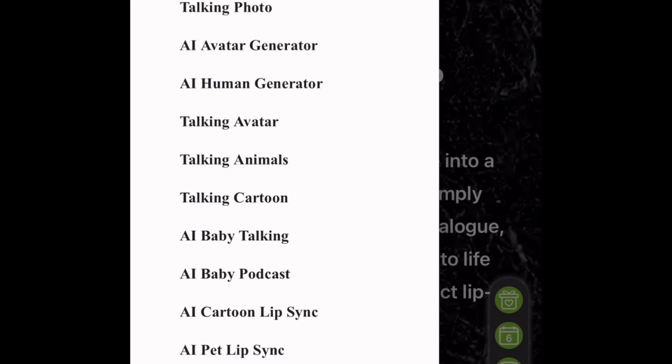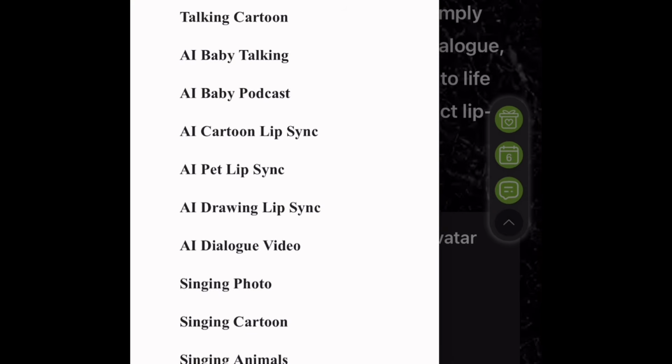So you see a lot of options: singing photo, talking photo. Every day when you sign up to LipSync AI, you'll be given 50 credits. So you have to sign up for 2 days to get enough credit to generate the AI dialog videos. So I have less than 50 credits. So I'm going to generate a talking photo.